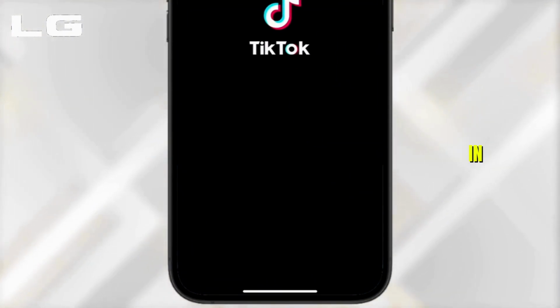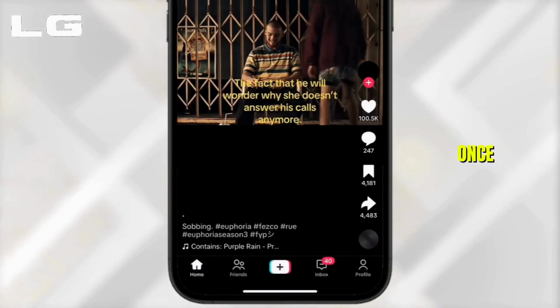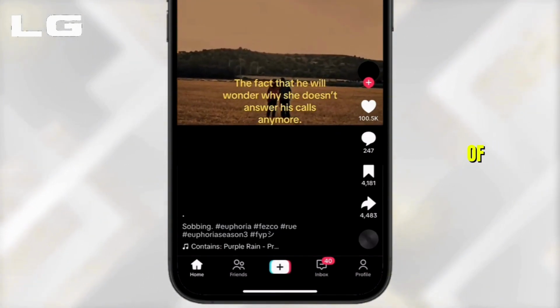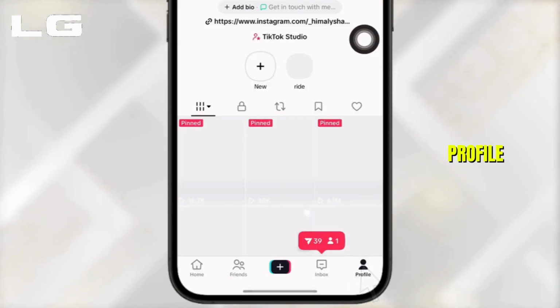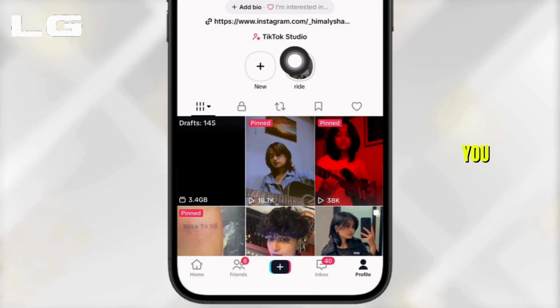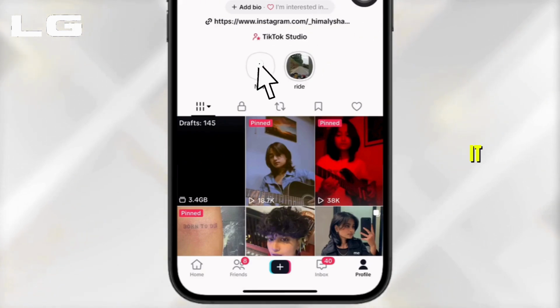Make sure that you're logged into your specific account. Once you're on the home page, head over to your profile at the bottom right corner of the screen. Inside the profile page, you will be able to see the highlights that you have added. If you want to add a new one, then tap on New.